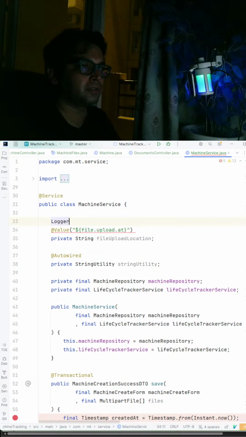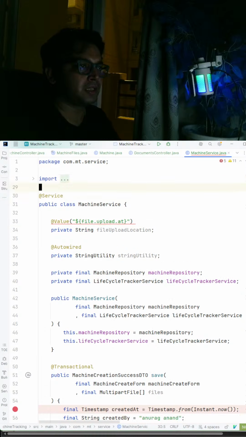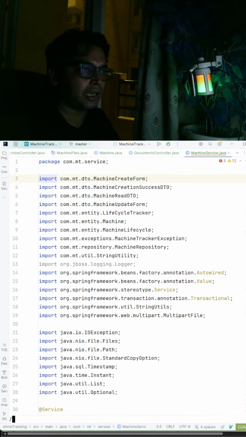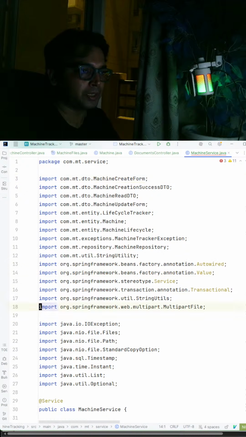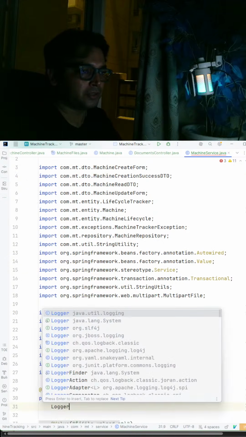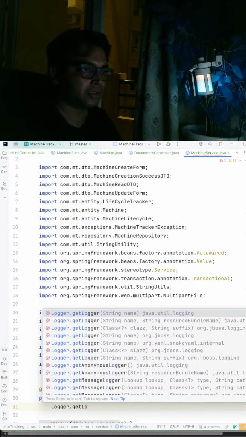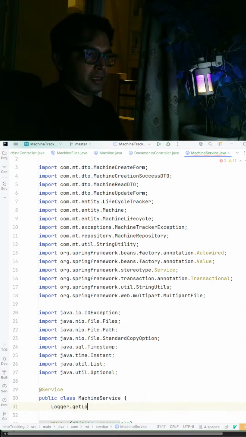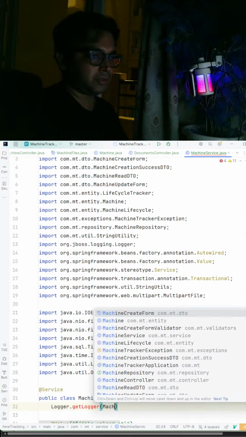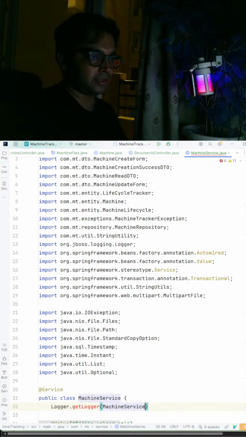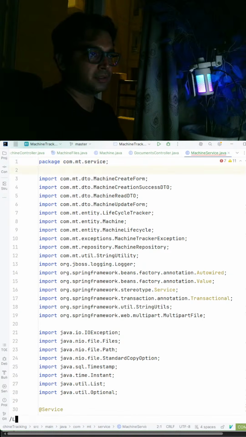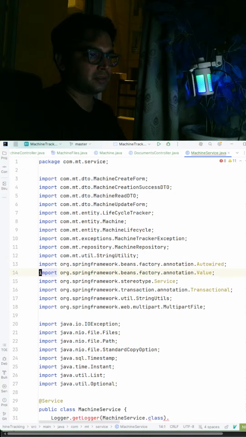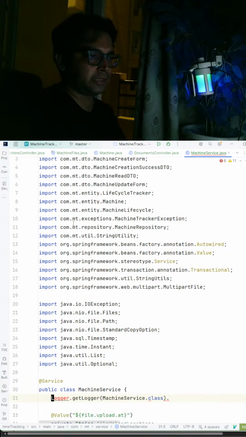Logger at level. This is just, I think, I have included a wrong import. I'll come here and say logger dot get logger, and machine service dot class, and come over here.